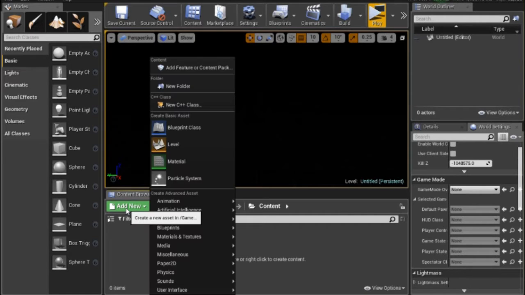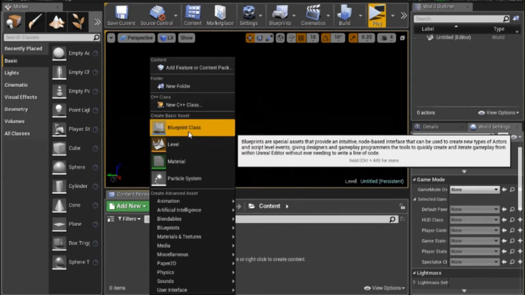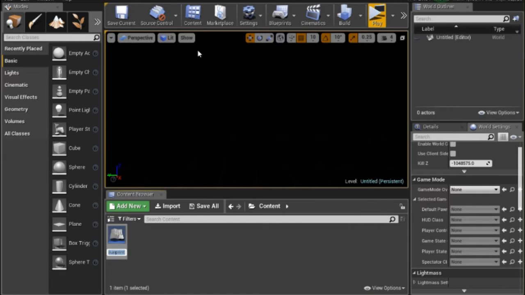So for that we have to create two blueprint classes. The first one is our actor blueprint. I call this save and load underscore blueprint. We will use this blueprint a lot, so choose a name you remember.